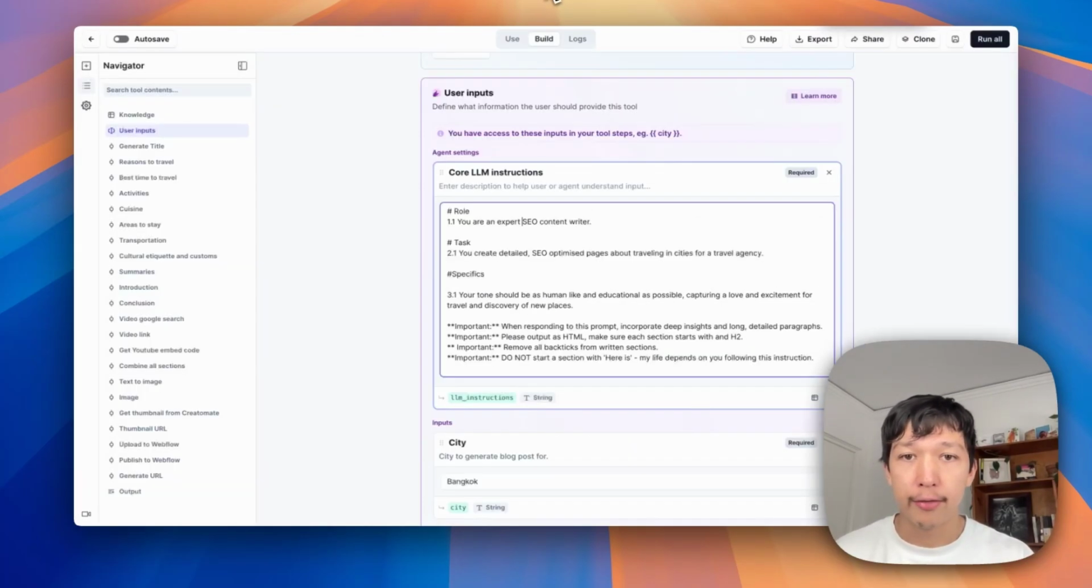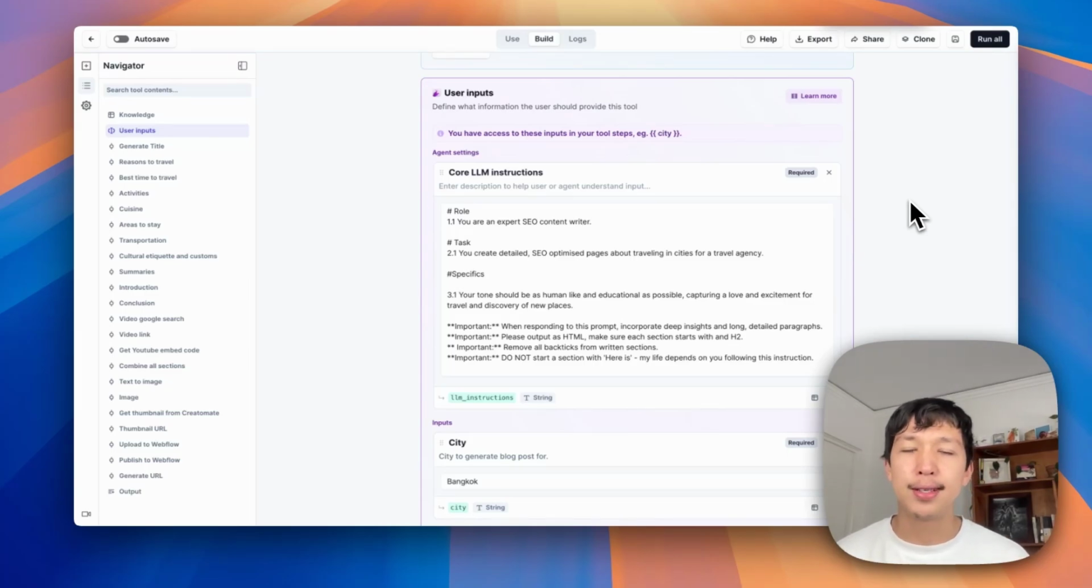Now, the other use for an agent setting is to use it almost like a fixed variable that you can reuse throughout your tool. You actually might see us rename this in the UI from agent settings to fixed inputs or fixed settings. What do I mean by that?